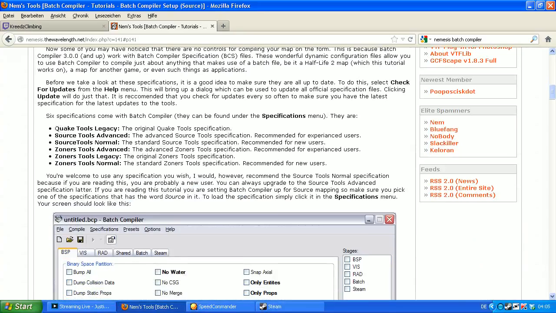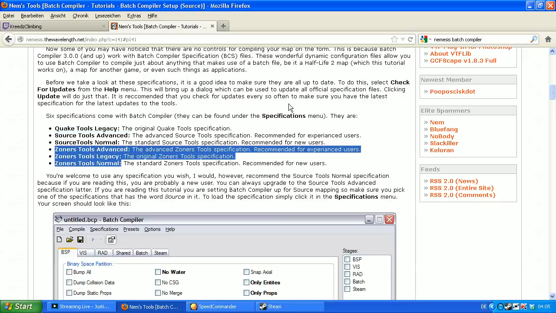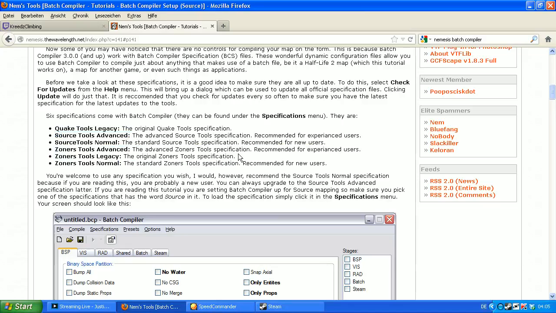Do not use Quake Legacy tools. Do not use Source Tools Advanced. Just use Source Tools Normal, because these are actually no longer supported. You don't want to use zoners because those are actually for 1.6, because this also supports 1.6. You probably already have this. So, recommended for new users.